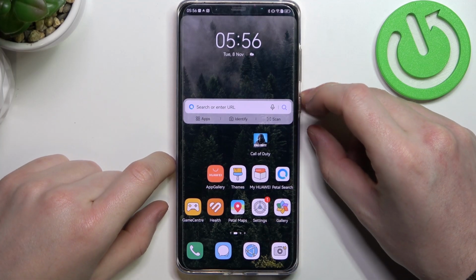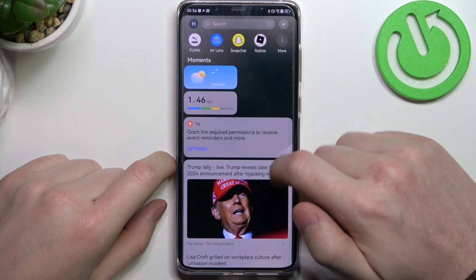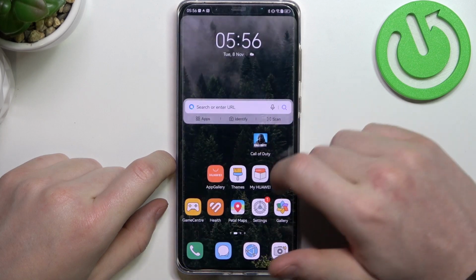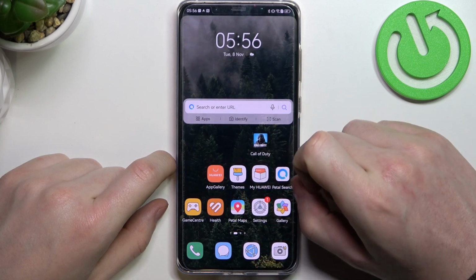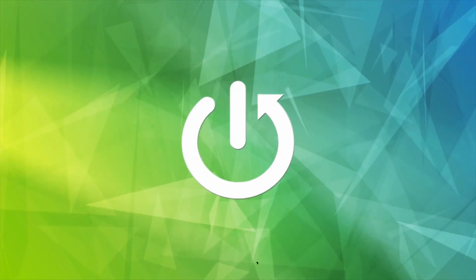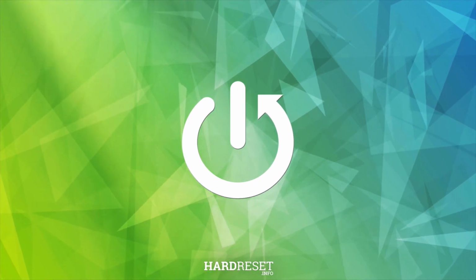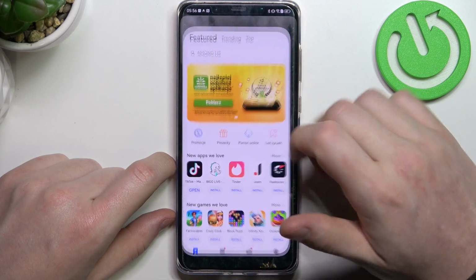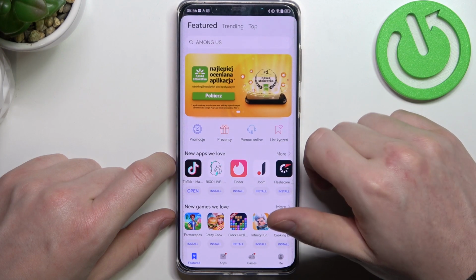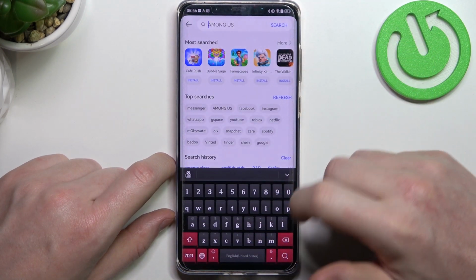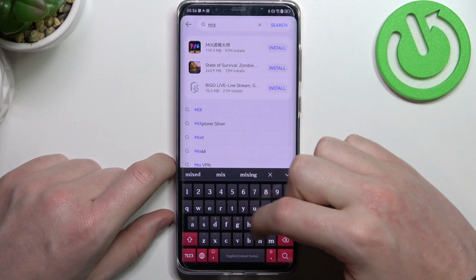Hello, in this video I want to show you how to install the Microsoft Edge browser for HUAWEI Mate 50 Pro. And to do this, we'll need to open up our app gallery. Right here, click on a search, enter Microsoft Edge.